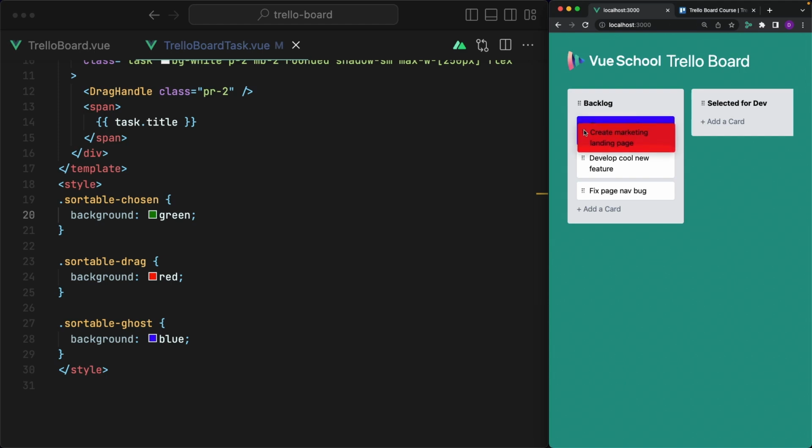Now, when I start to move it, the task on top becomes red. That's the sortable drag in action. And the task underneath that, that's kind of moving in the actual flow of the document, has turned blue. That's what's known as the ghost.